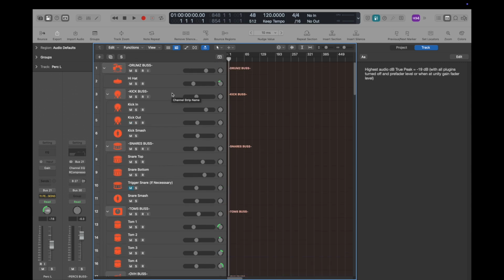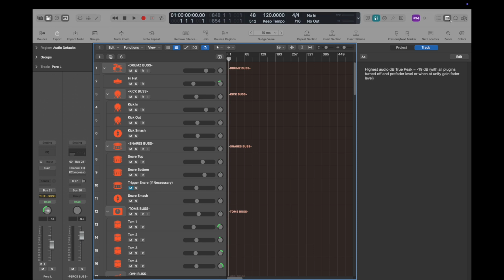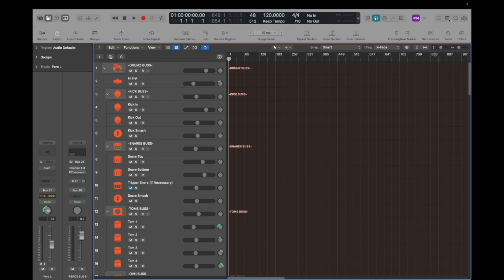So let's talk about use case one. If you want to use this for your own music production, your own mixing, and for your content, let's do an example. How would I start? Like I said, I would usually start by turning off all the plugins first of all.